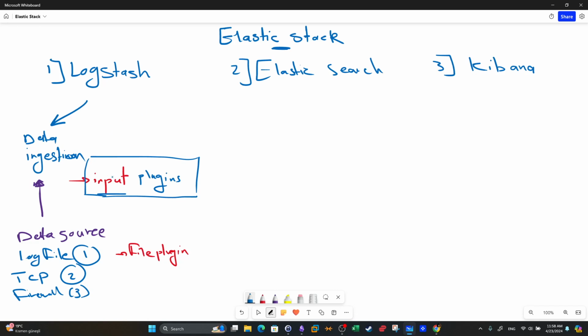Now, after the input is defined, the next thing we need for the Logstash to become fully functional is the data processing. Okay, so data processing is facilitated by the use of another sort of plugins. It is the filter plugins. Filter plugins allow us to normalize and transform the data received from the data sources.